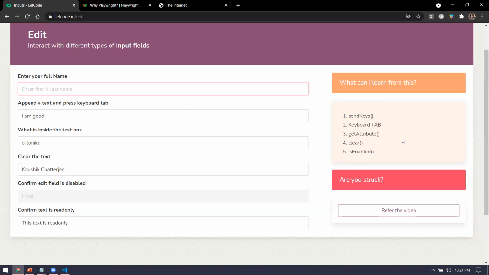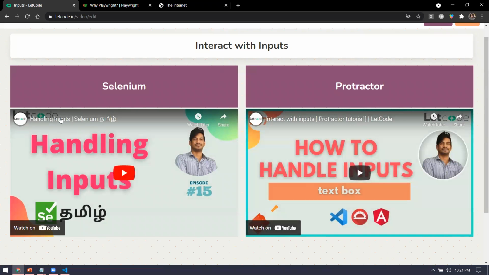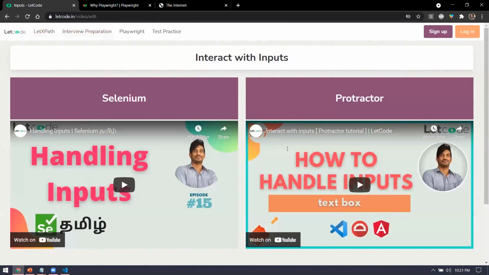That's one thing. And also, if anyone gets stuck, they can click on the refer button that will take them to my YouTube channel videos. I have Selenium in Tamil language, and here I have Protractor. More things are going to be added, like Playwright is also going to be added very soon here.